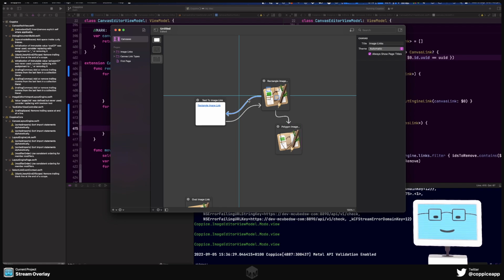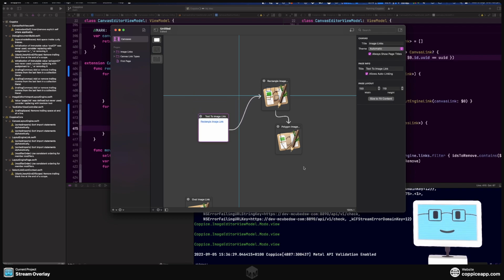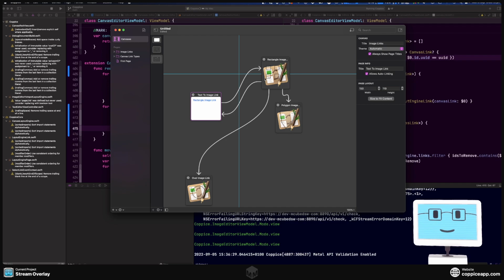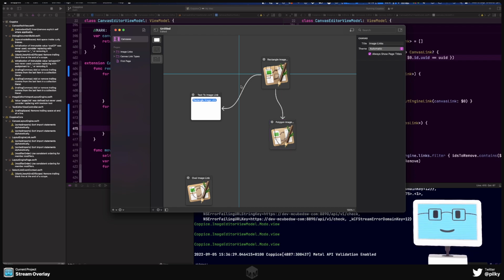Right. Okay, so that is that link. Okay, so there is a bug there. So what I'm going to do is delete this. No, actually what I'm going to do is, there we go. So I'm going to delete that. Let's delete that.